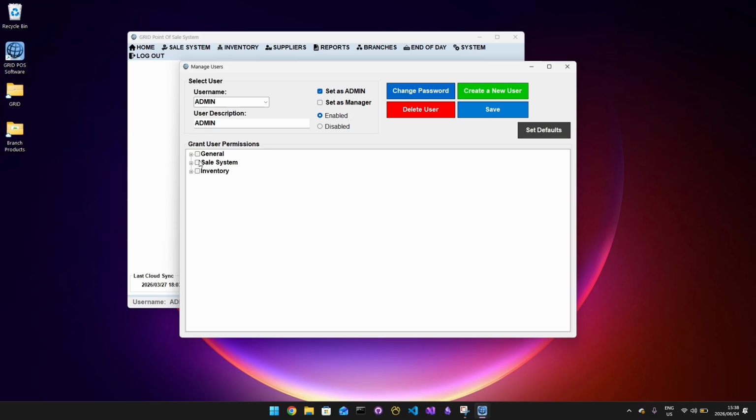So when you have a cashier, for example, you would create a user for that cashier, and obviously you would restrict access to only doing sales. You would restrict them from going into inventory, or let's say if you want to restrict them from voiding items or refunding items, price changes, you can do that. So that's just a quick overview of the users.